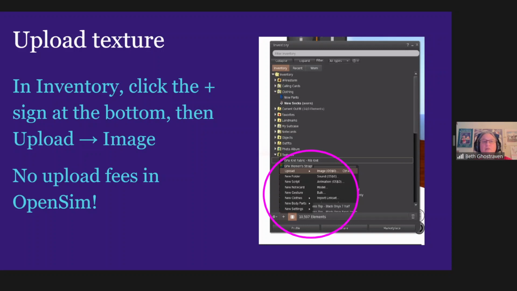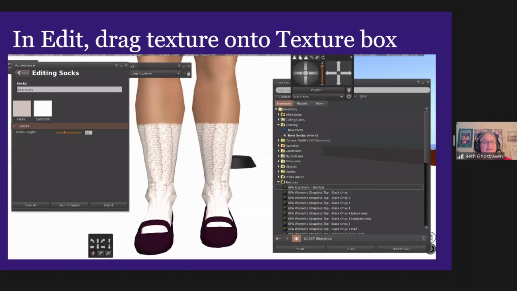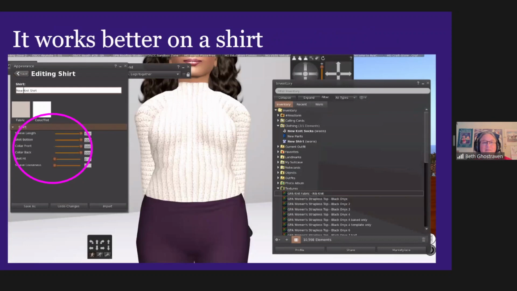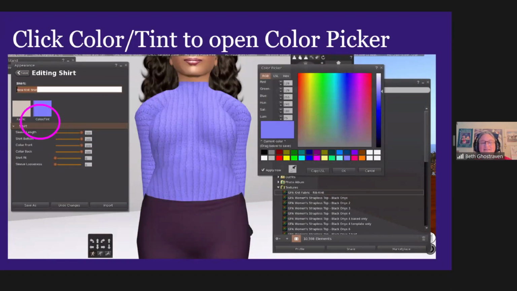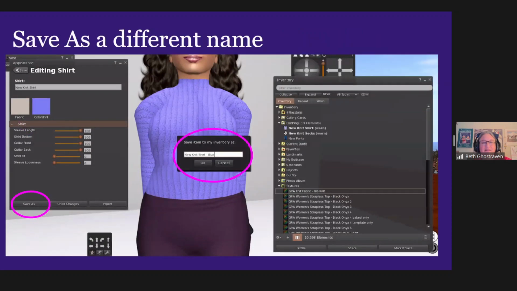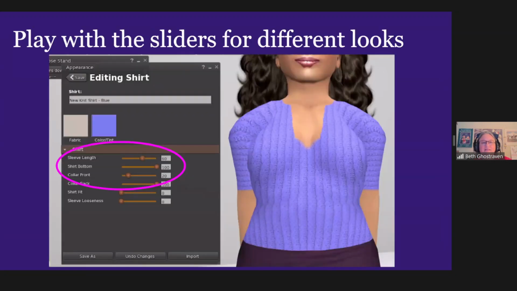You can also upload your own textures. I have a lot of fun making textures. These are the socks that I made. I gave you a copy of those. The texture in these looks kind of weird, but it looks okay on the shirt. And that's tinted. And there's save as.